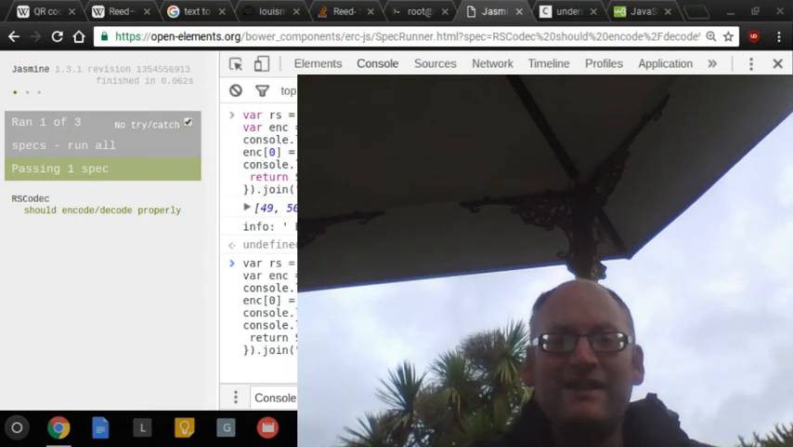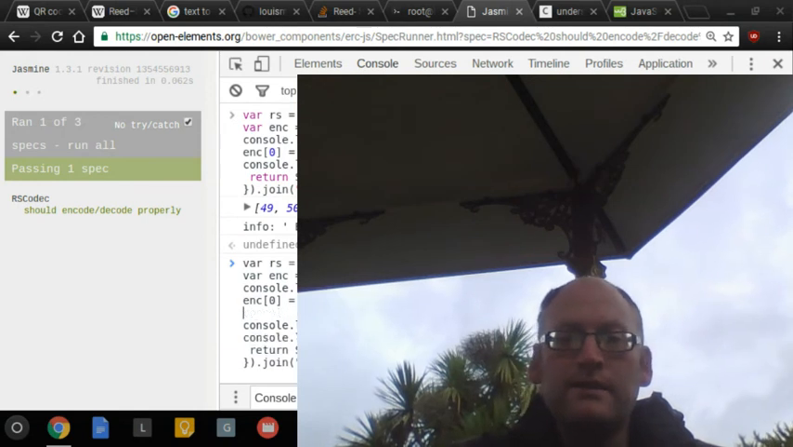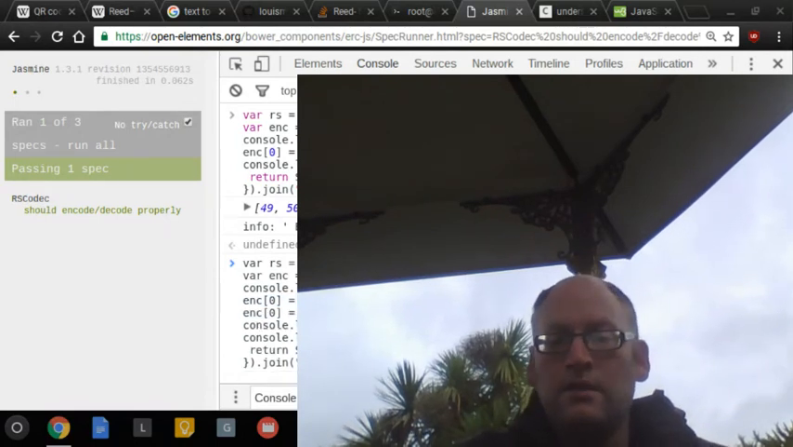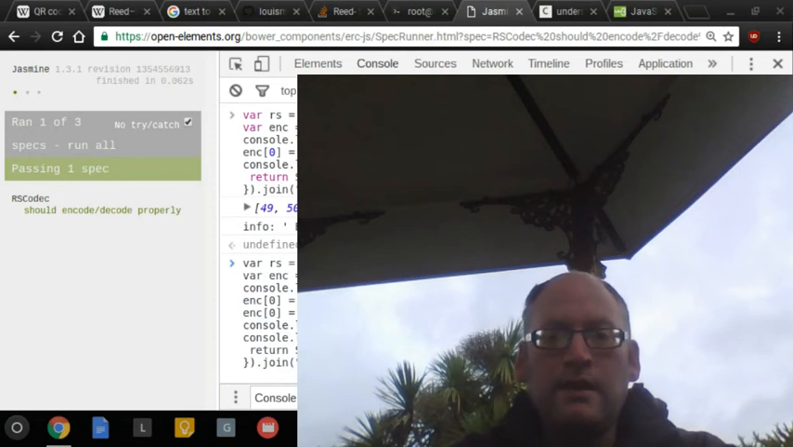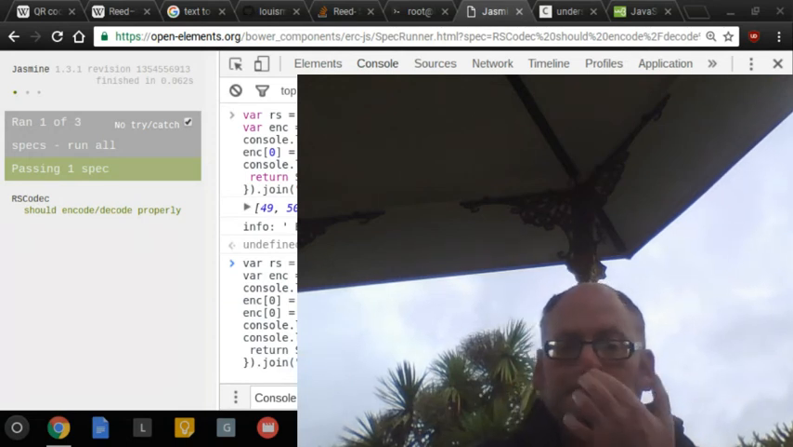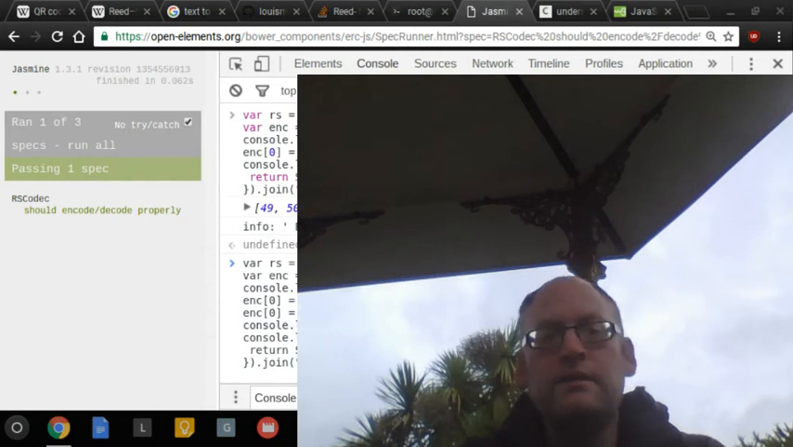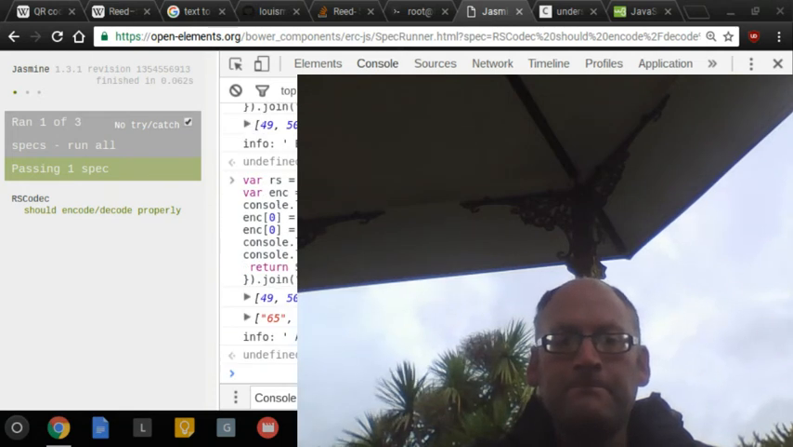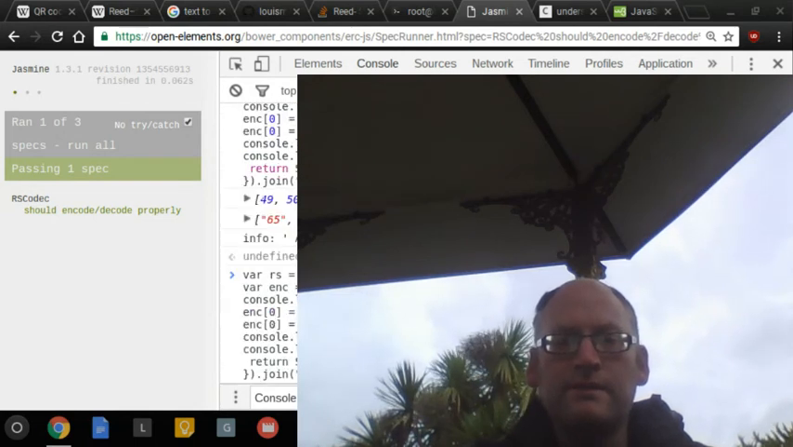Okay, so let's see. So there's the corrupted one, and let's see if we can corrupt two. And I'm going to make this one an A. Oh, no, that I should do. That is funny, anyway. So now let's see how it does. Oh, it still manages to decode it. Hang on a sec. I'm just saying the same character twice. No wonder it can.